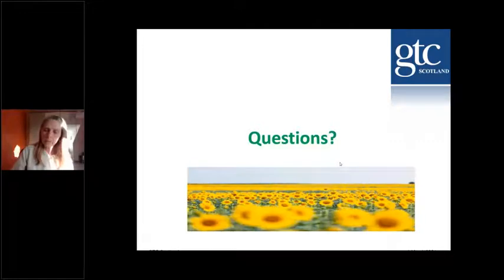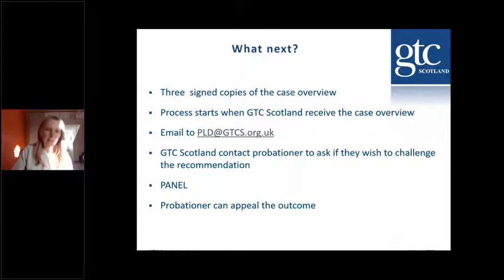Thanks, Elaine. Okay, right, I'm going to move on then to the 3rd and final part. And this is just really to give you an idea of what happens following the case overview. So when you submit the case overview to the GTC, it's one of 3 copies. One is kept by you, one is given to the probationer, and one is sent to the GTC, and all of them should be signed.